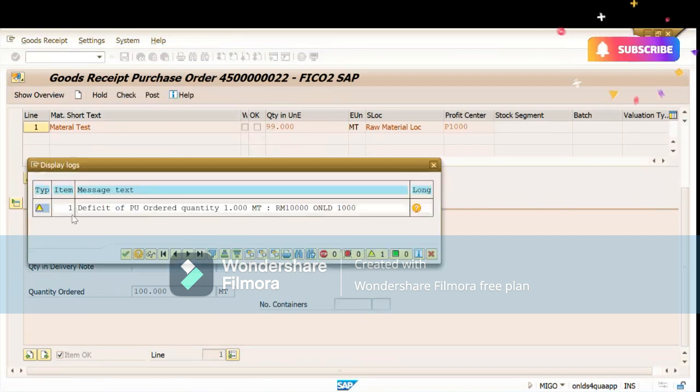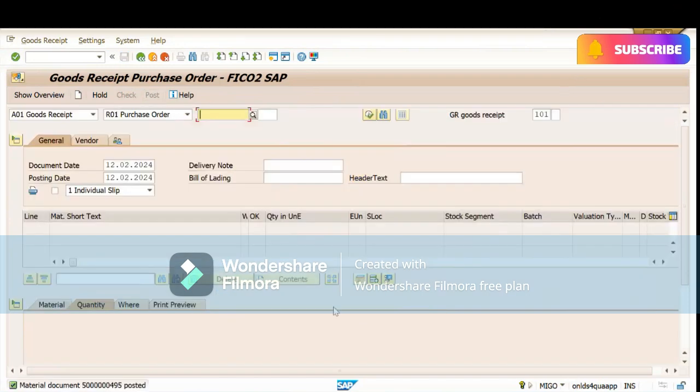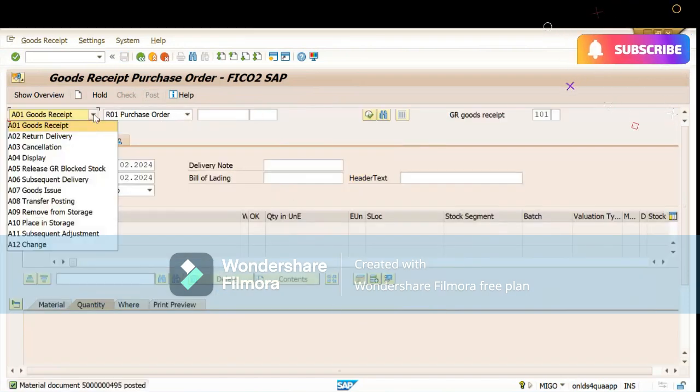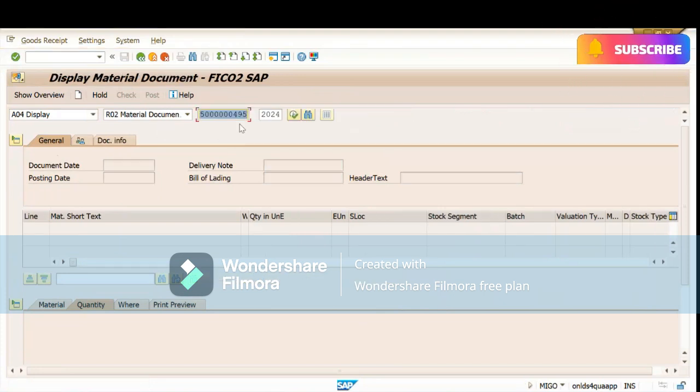Now you will get the display logs. You will get the deficit of PO ordered quantity, 1 metric ton for this material. You will get one information message because we ordered 100 metric tons, but the GRN quantity we entered is only 99, where I removed the bag weightage. Now click on post. Okay, document is posted. How to display? Click on display. The 495 is the document.